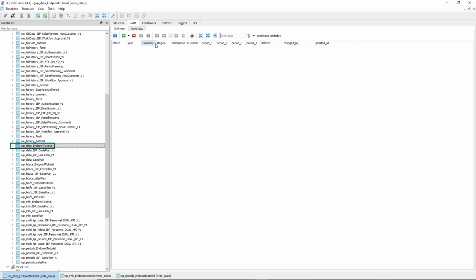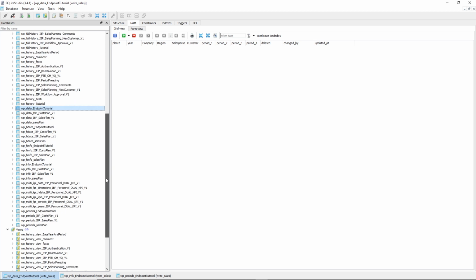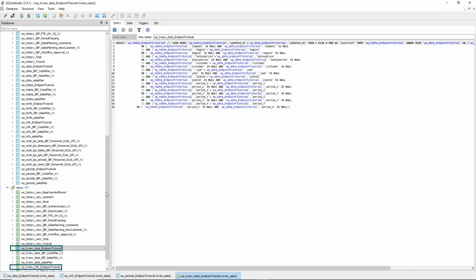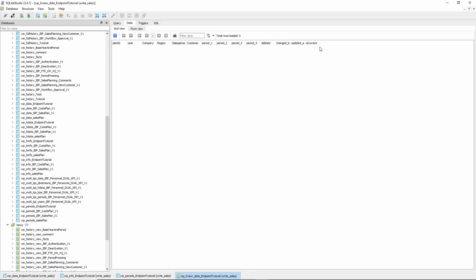Besides the defined dimensions and the periods on the left, it also contains the columns deleted, changed by, and updated at. This way, changes can be tracked by whom it was saved, when it was saved, and what the current version is. The info and the data table also have a view, which is located under Views. Those show us the same data available in the history table extended with an isCurrent flag. This represents the latest change per primary key.